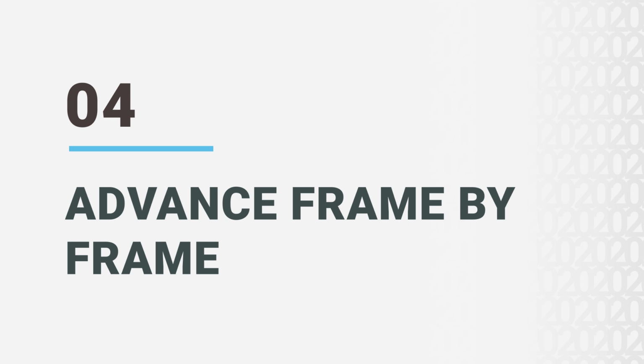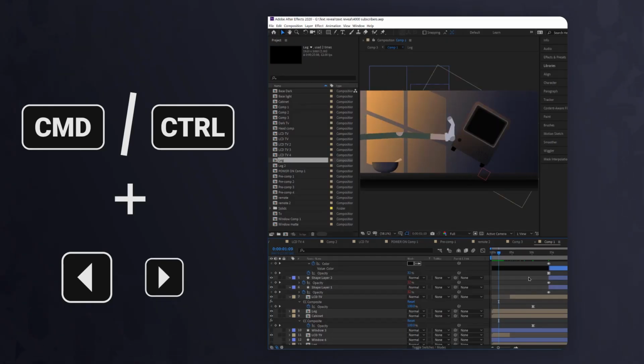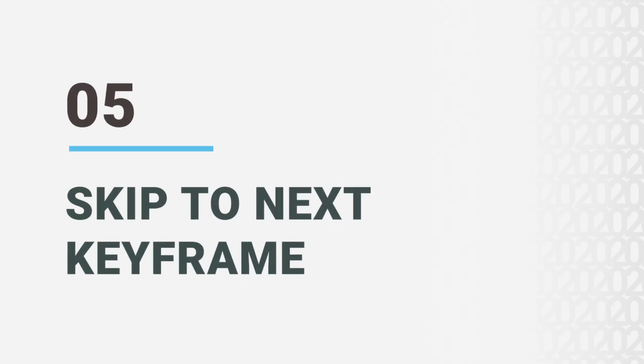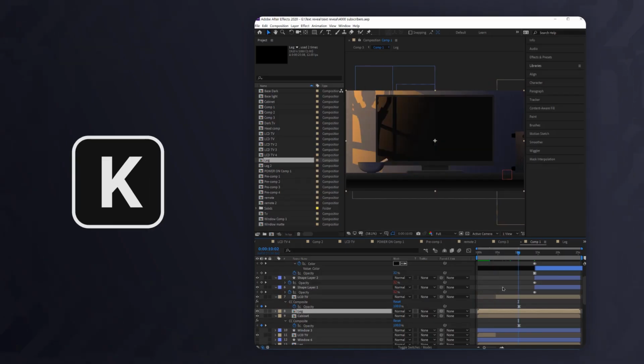All right, moving on to my next tip, and that is page up, page down to move frame by frame. Although if you're on a laptop like a MacBook, you can use command arrow keys to go frame by frame. Or if you're on a Windows laptop, that's control arrow keys. Now my next tip is if you are moving frame by frame, if you hit K, you can move from keyframe to keyframe. Just a little tip.